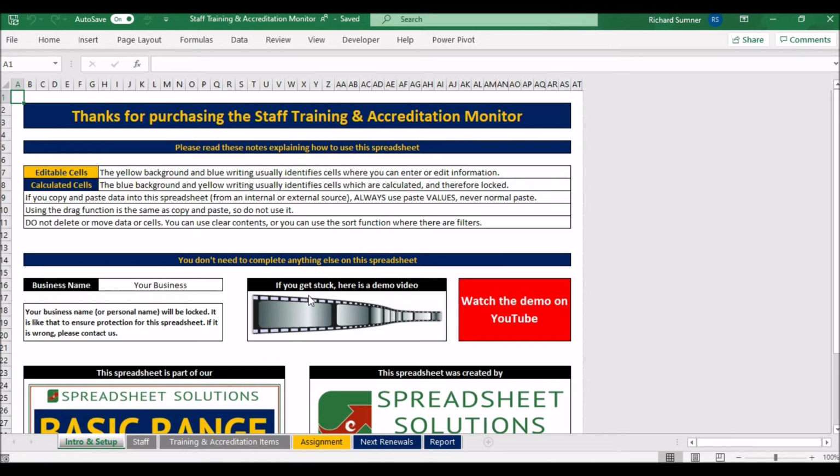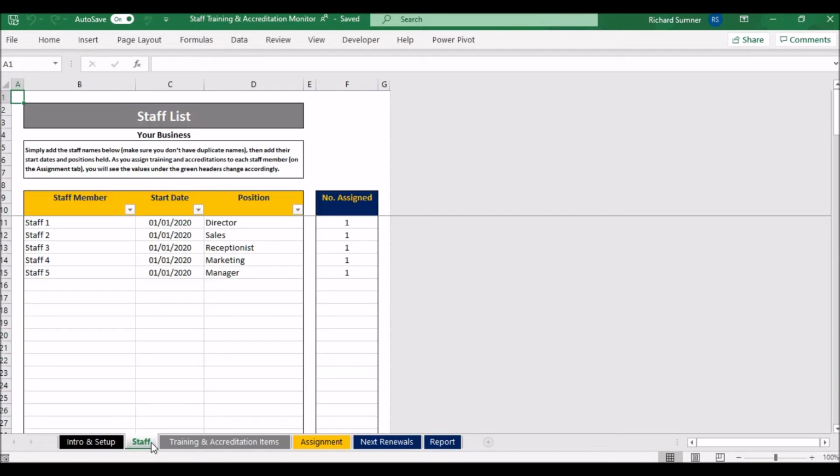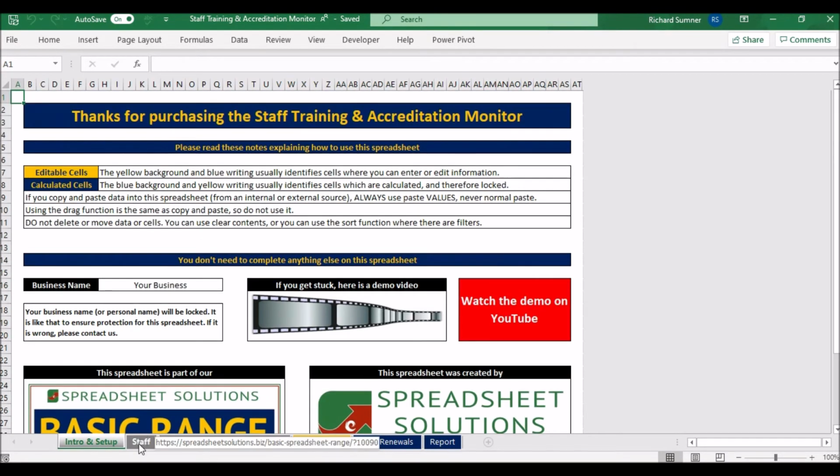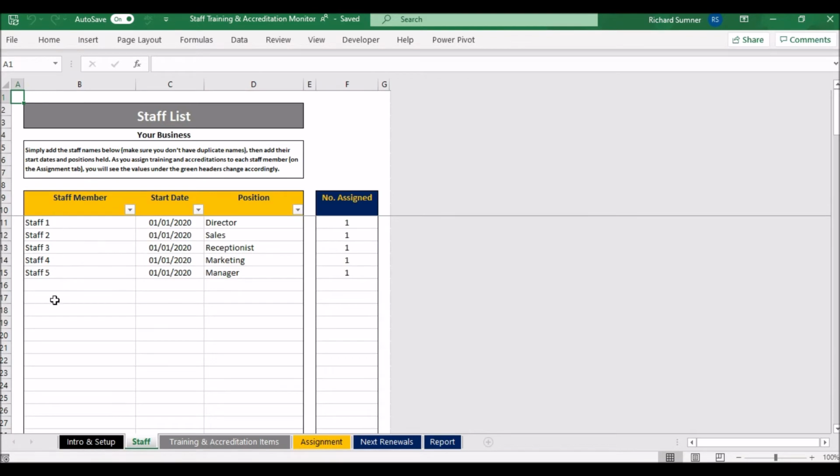So what we've basically done here is put in two lists, the grey lists, as I call them, on the grey tab. Number one, the staff. Let's just go back to intro and setup. There's actually nothing to enter on this intro and setup tab, so you don't have to worry about that. Staff members, you can put the staff members' names. Don't put in any duplicates. You can put in their starting date, when they started, if you want to. That's not really imperative. It's just for your records. And the position. You can put in the position that they have. So this is really just your staff database.